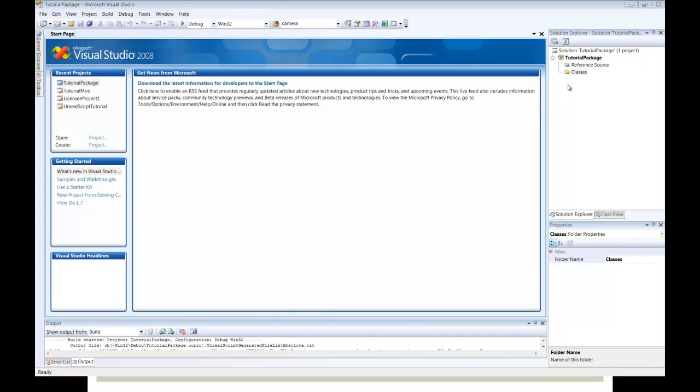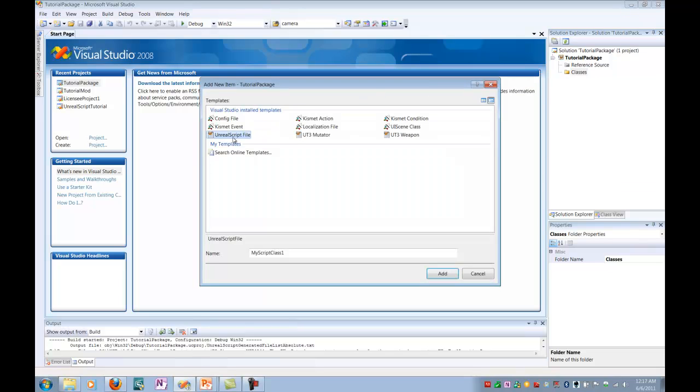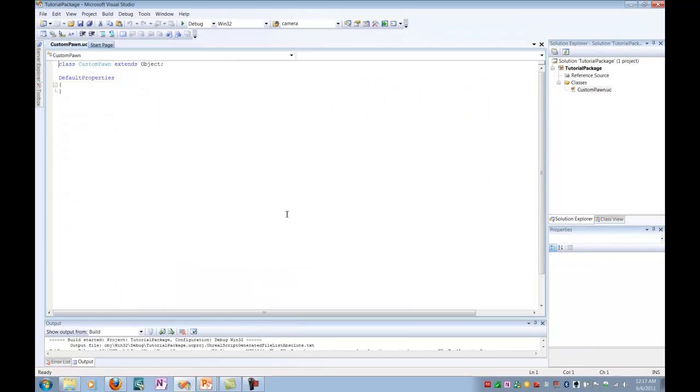So let's create a new class. First, go over to your project's classes folder, right-click, add new item, and choose the UnrealScript file. You want to name this file the same name as you want your class to be named, because that's the way it is. It's the same as Java. So we're going to name our class something along the lines of CustomPawn. Add.